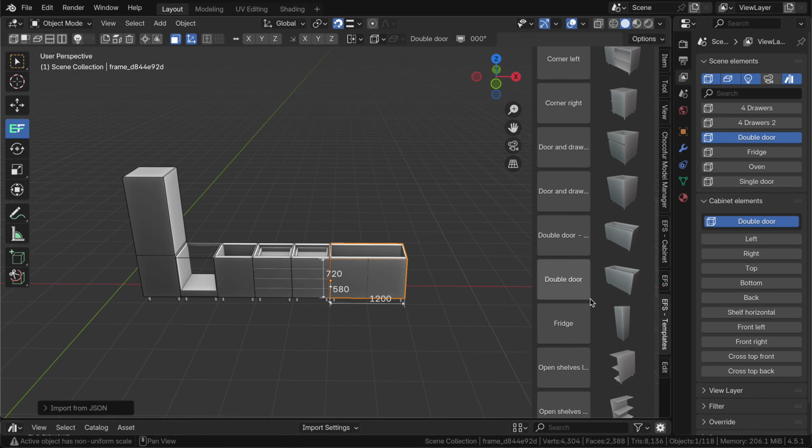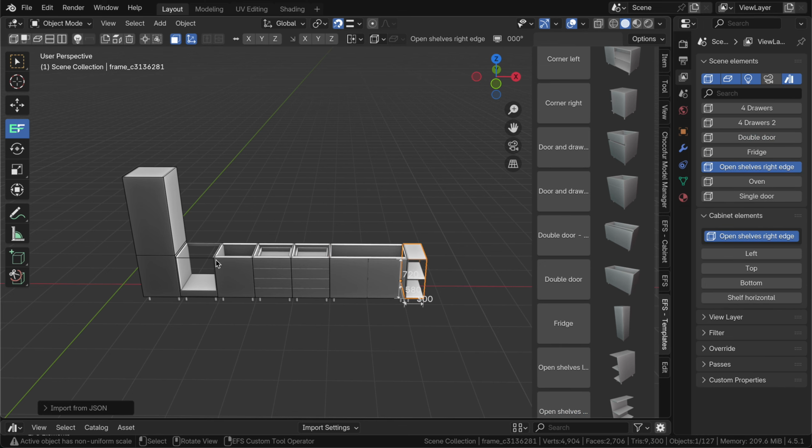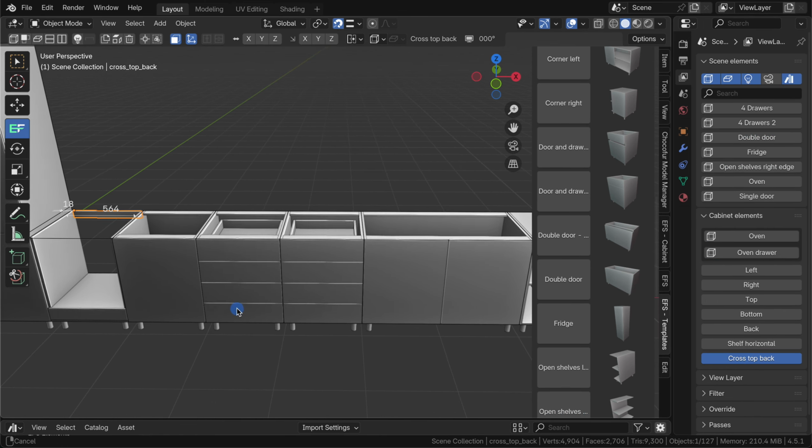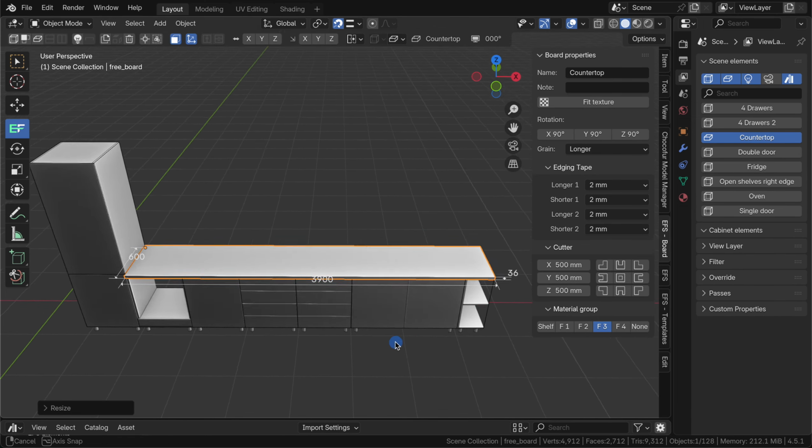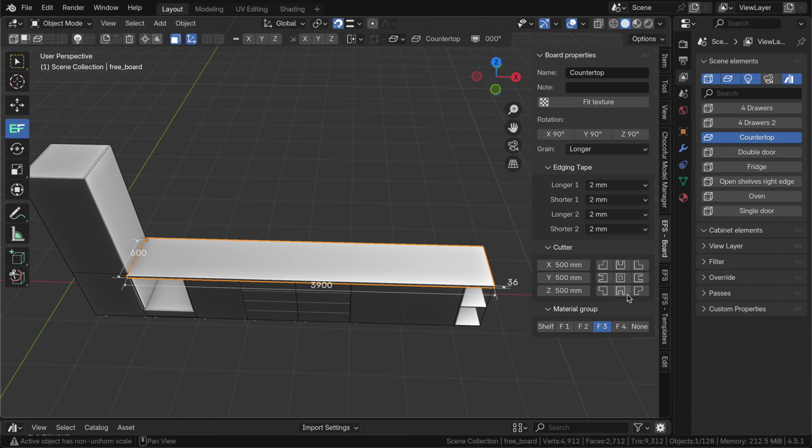Once all the base cabinets are properly positioned, you can add the countertop. Select the top from the first cabinet, then either click Add New Board or press the B key and move it to the end of the last element.